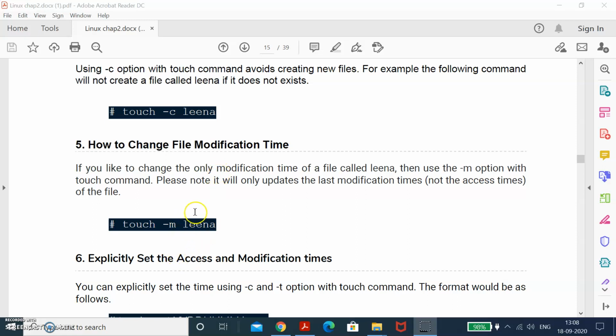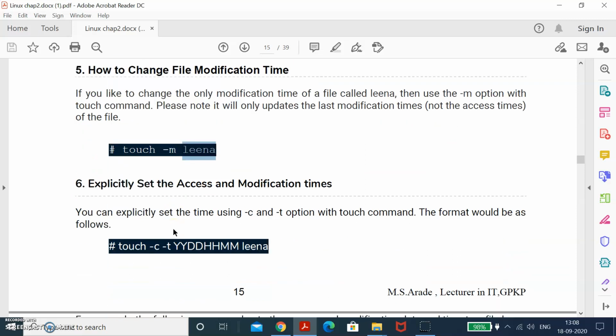So if I want to change the modification timestamp to the current one, what should I write? touch -m and then the name of the file. So touch -m Lena. Suppose Lena's modification time is something else, yesterday or the day before yesterday. I can change that modification time to the current one with the help of the -m option.